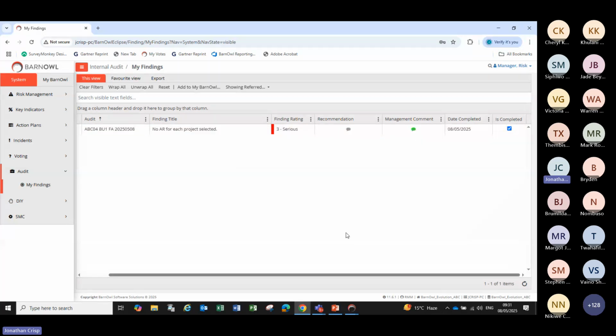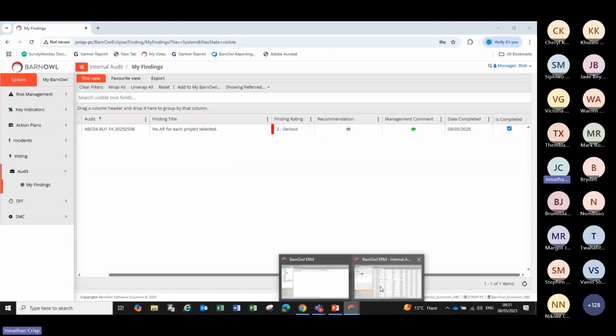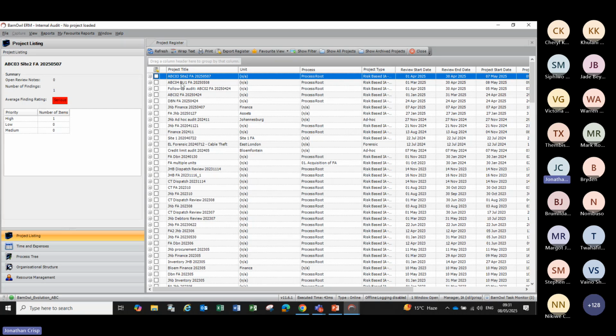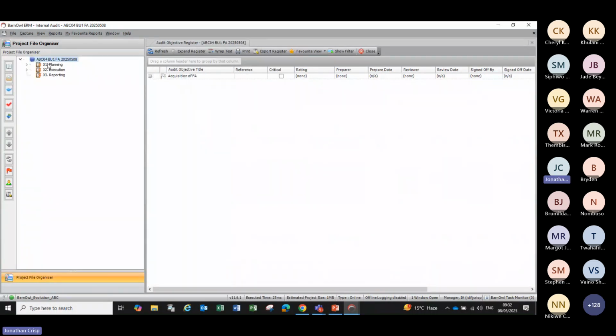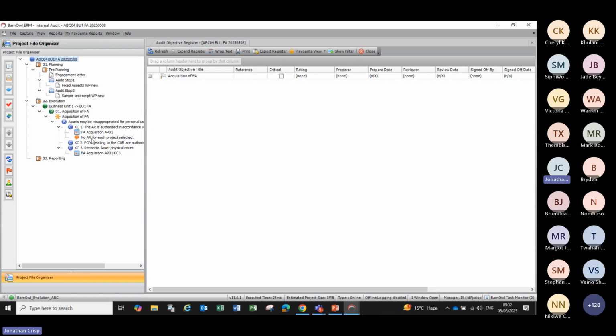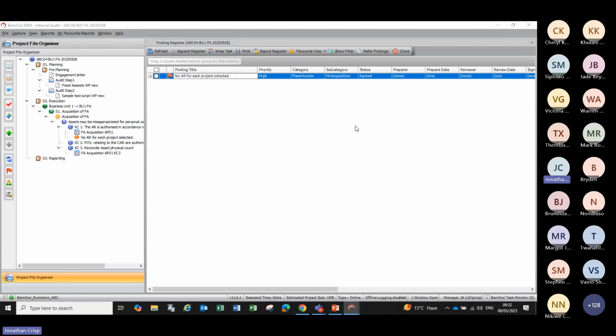If the auditor back in the system, back in audit, goes and has a look and is carrying on with this project, would then, let's just expand all here. I like seeing everything in here. I'm just going to go straight to that finding, for example. Double click on it, open it.